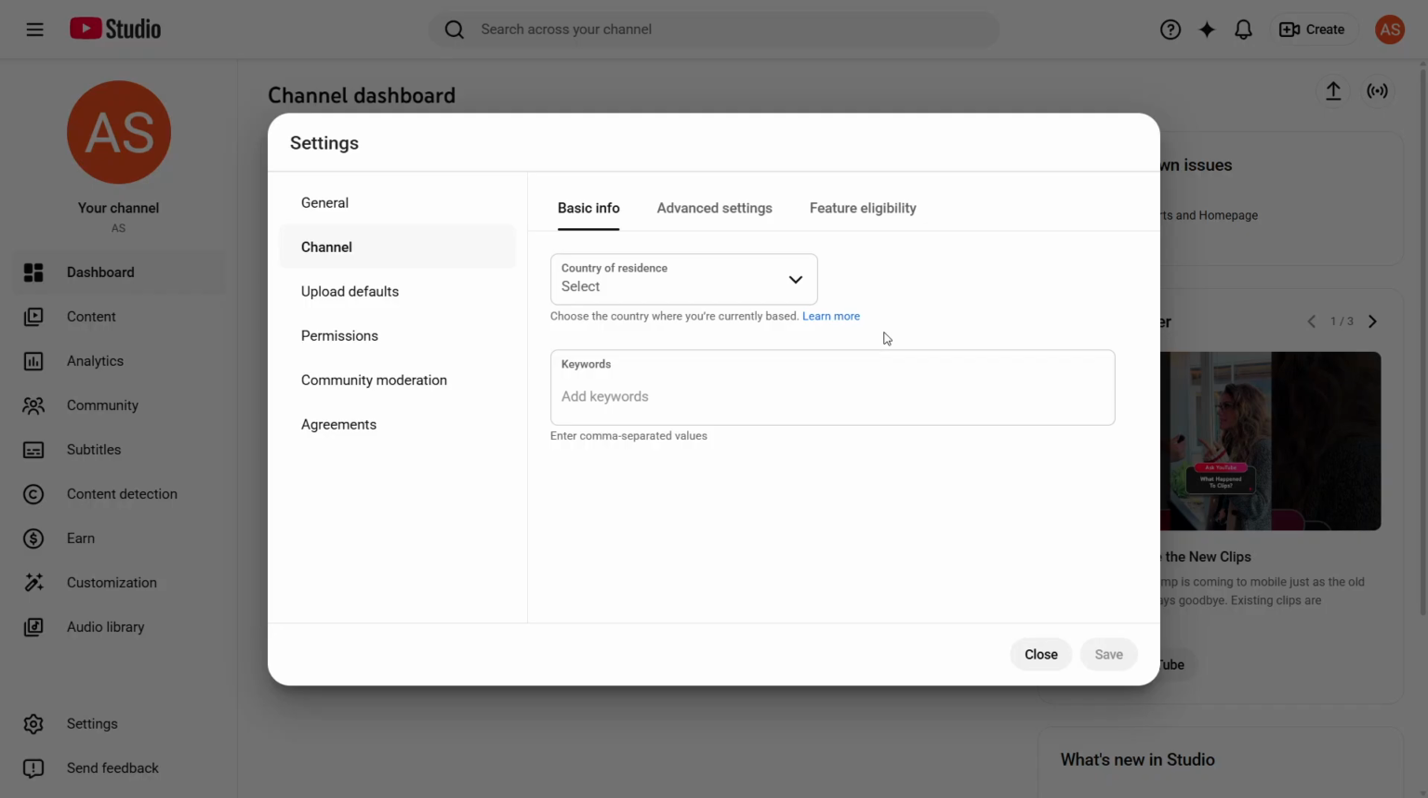Once you're in the channel section, make sure you're on the Basic Info tab. If it's not already selected, simply click on Basic Info at the top of the channel settings area. This tab controls general details about your channel, including your country of residence.